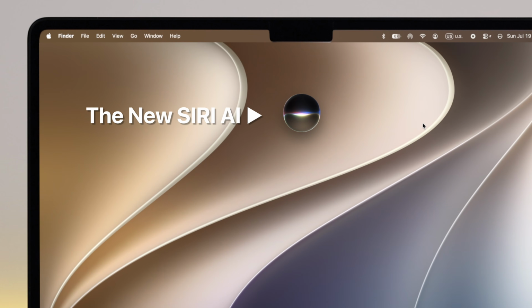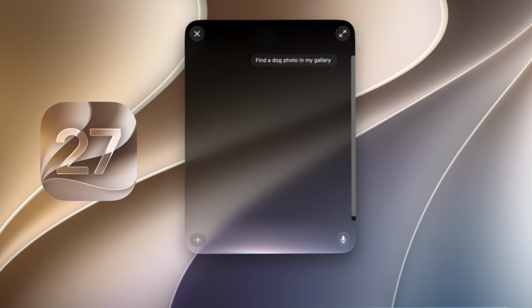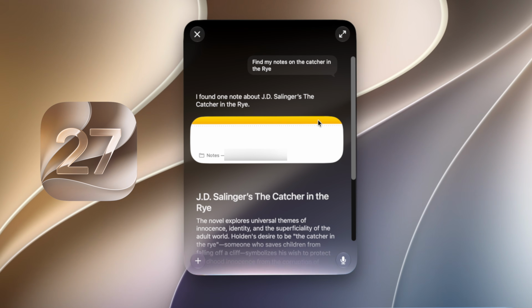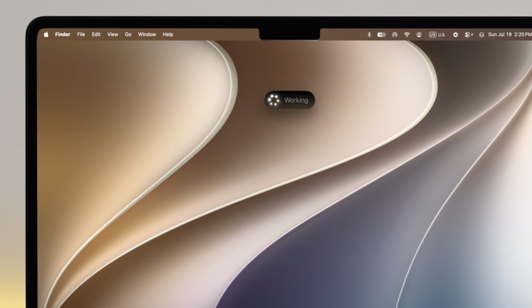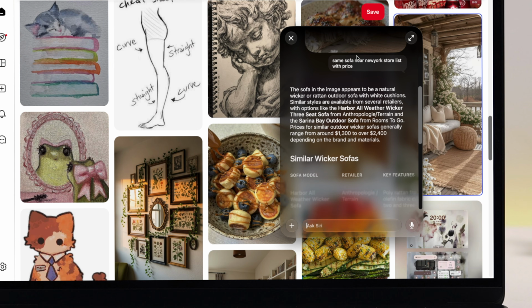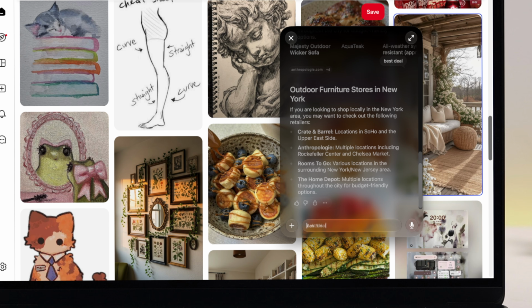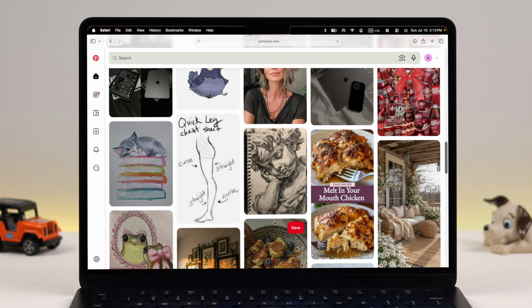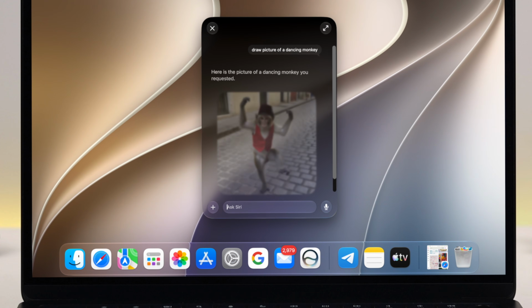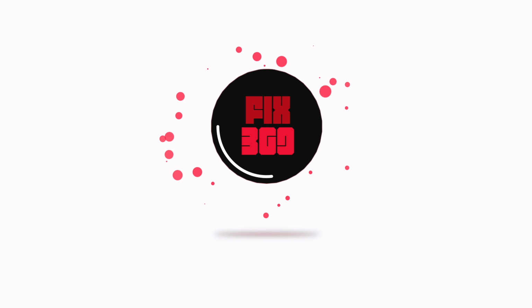The new Siri AI in macOS 27 Golden Gate isn't just for answering questions anymore. It can help you search faster, understand what's on your screen, let you converse follow-up questions, and even assist you while browsing. Here's how to use it the right way.